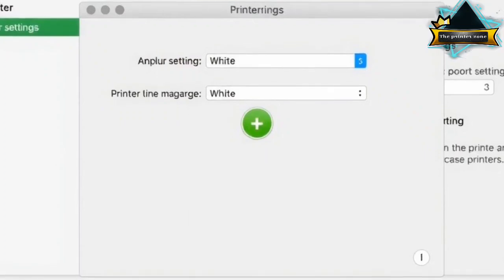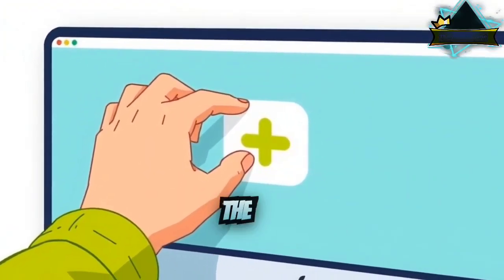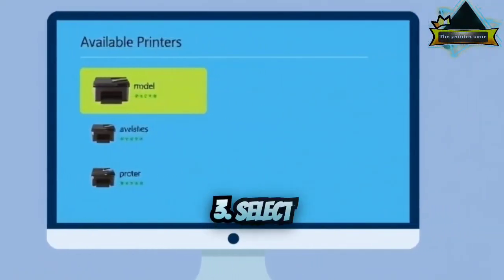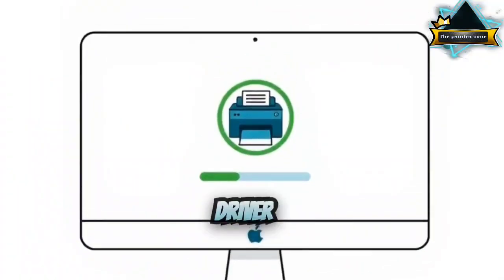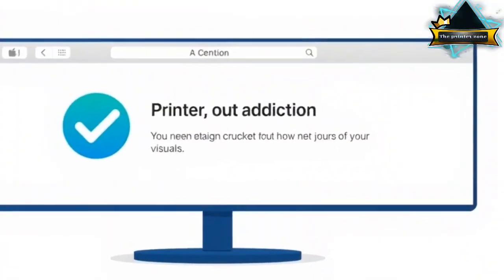1. Go to System Settings, Printers and Scanners. 2. Click the plus button to add a printer. 3. Select your printer. macOS will download the driver if needed. 4. Click Add.